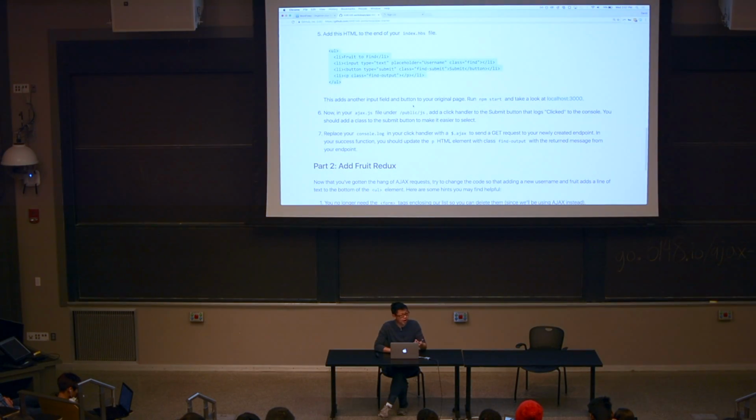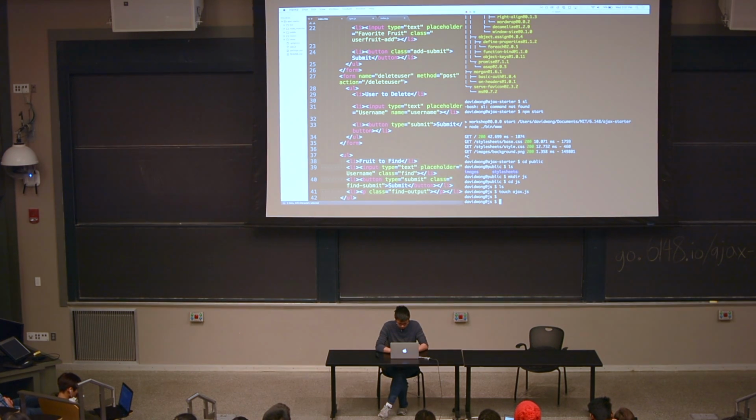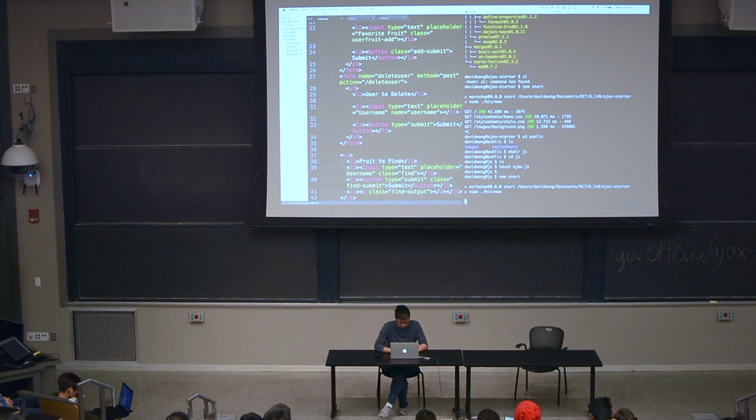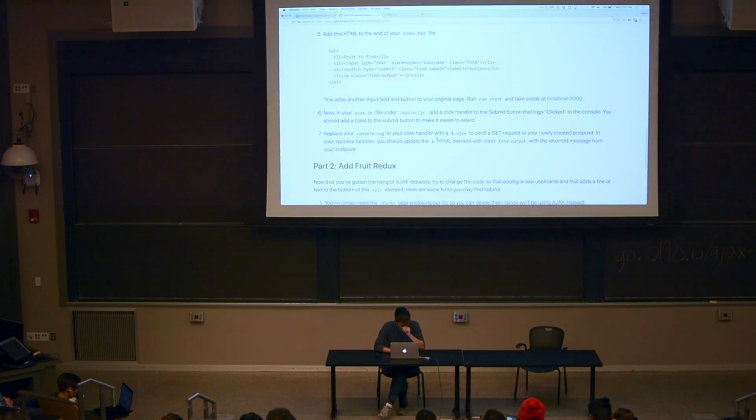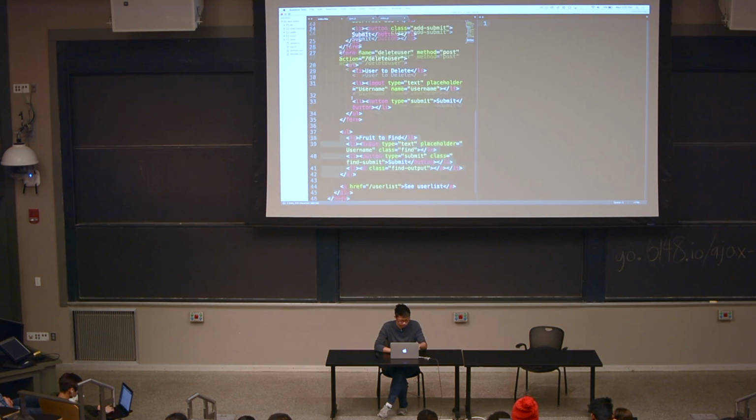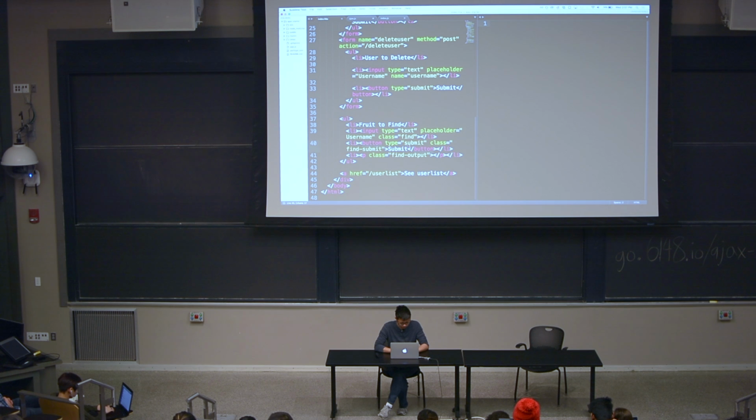So now we can restart our app and look at localhost 3000. All right. So right here, refresh. Okay, cool. So now we have this extra box right here, which is what we want. So now in our ajax.js file, we're going to add a click handler that just logs click to the console. So first we're going to add a class to the submit button, so that it's easier to select. And we'll just do that right here. So in our index.hbs file, we find the submit button, which is right here, which we already added a class find-submit. So we can use this to get access to that HTML element.